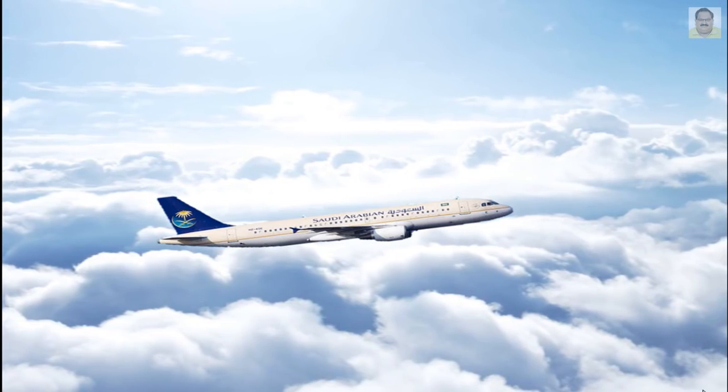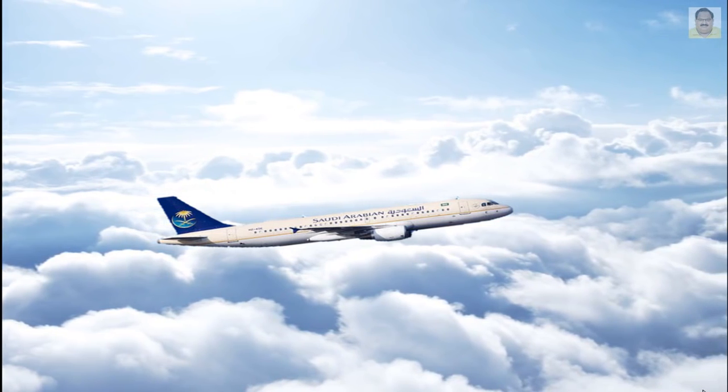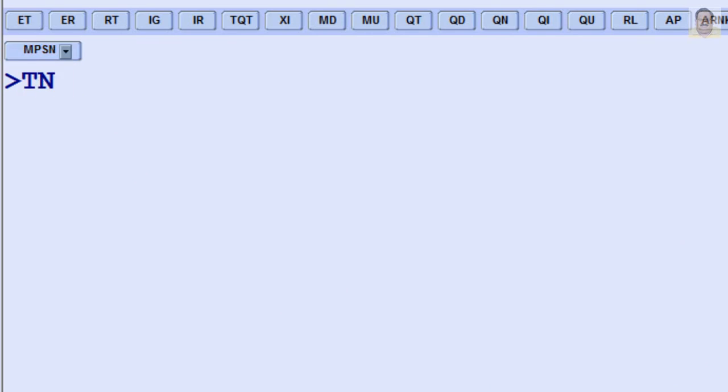Timetable for a specific airline, for example Saudi Arabian Airlines. Enter TN, origin city or airport code for Jeddah, JED, destination city or airport code for Manila, MNL, /letter A, and Saudi Arabian Airlines 2-letter code SV.